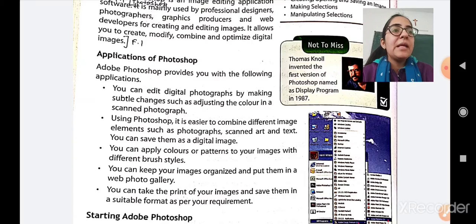So after making changes to your photographs, after editing or modifying your photographs, you can either take a printout of it or you can save them with the suitable changes, in the suitable format as per your requirement.